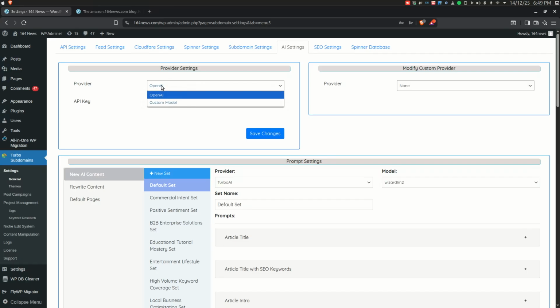OpenAI Setup. To set up OpenAI, first select OpenAI from the Provider drop-down menu. Then insert your API key in the field below. After entering your API key, click the Save Changes button to make OpenAI available for your campaigns. Once saved, OpenAI will be ready to use in content automation campaigns and other AI-powered features throughout the plugin.